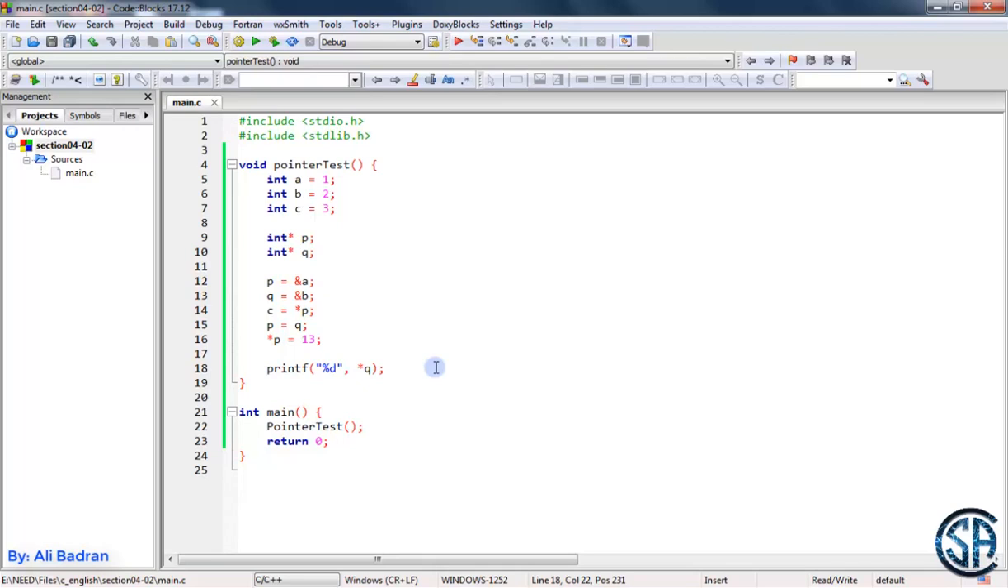So we have this code over here and we want to see what's happening. In the main function, we are simply calling the function pointer test, okay? So now let's see what we have in this function. First of all, we have three integers, a, b, c. A is 1, b is 2, and c is 3. Now we have two uninitialized pointers.